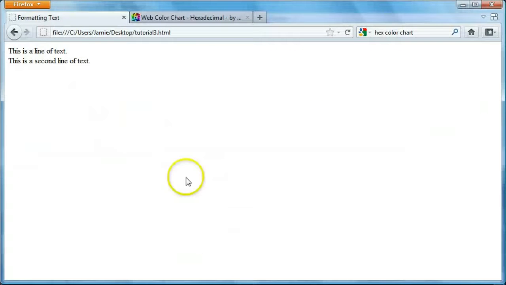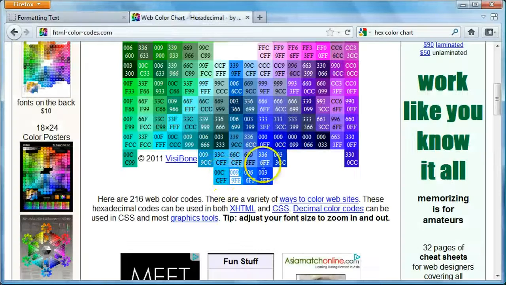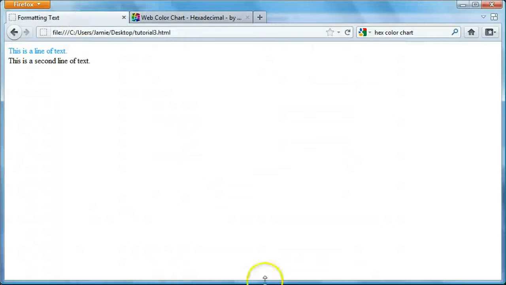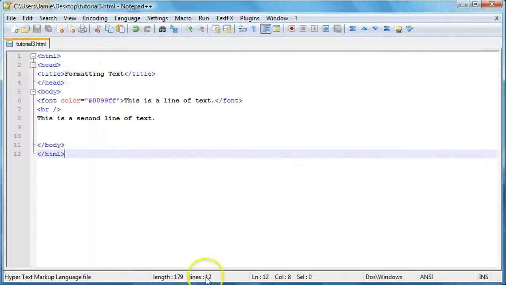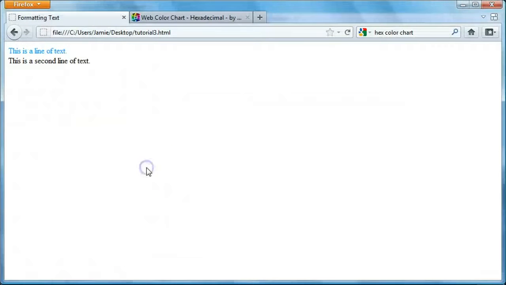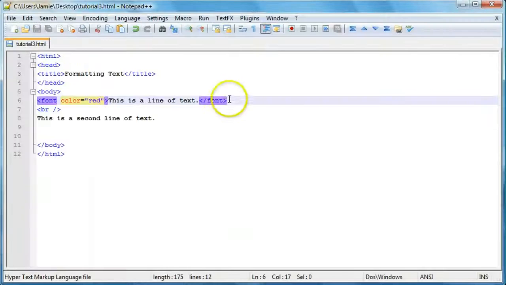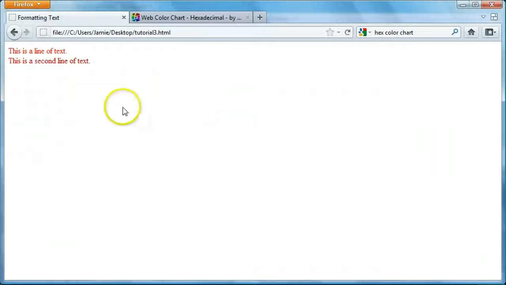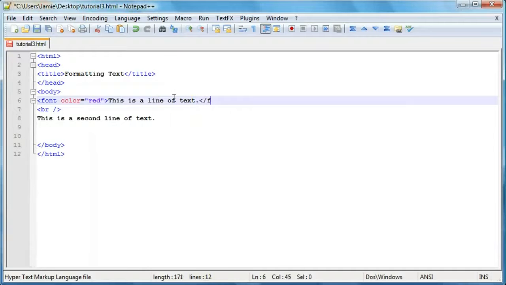So let's save this and go over here. Then you'll notice that this color right here is the color that we chose in the color chart right here. And that's because we used the hex color code for that. We can also just say, if we wanted red, come on over here, and that would be red. And again, if we left off this tag inadvertently, everything would be red. So it's always important to close your tags.